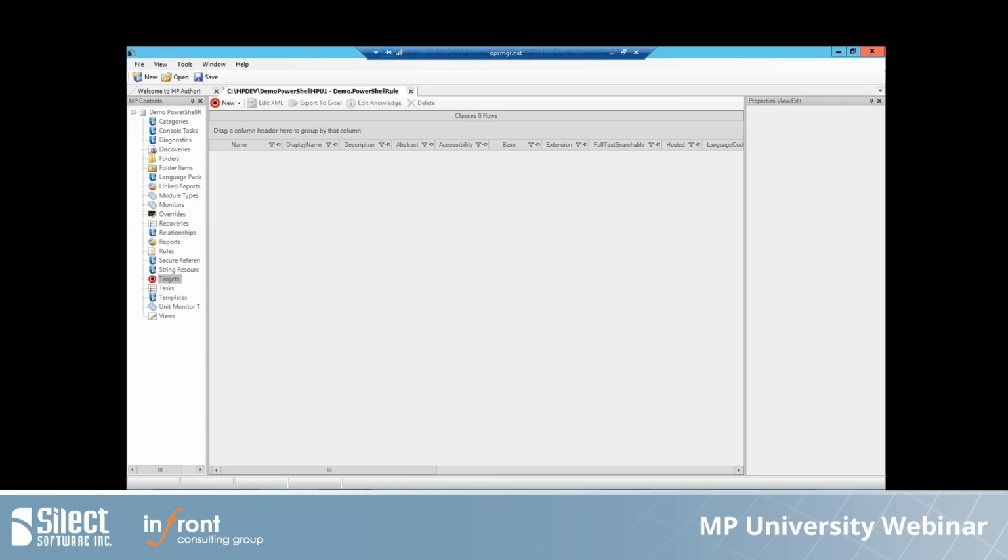Okay, thank you. One last question here from Diego, and he asks, can he run MP Author from Windows 7, or does it have to be, and I believe he's referring to Windows Server. So it'll run from Windows 7 or Windows Server. I'm running it on Windows Server 2012 right here. But I also use it on Windows 7 and Windows 8. I assume it works on Windows 10 client, but I haven't tested that yet.